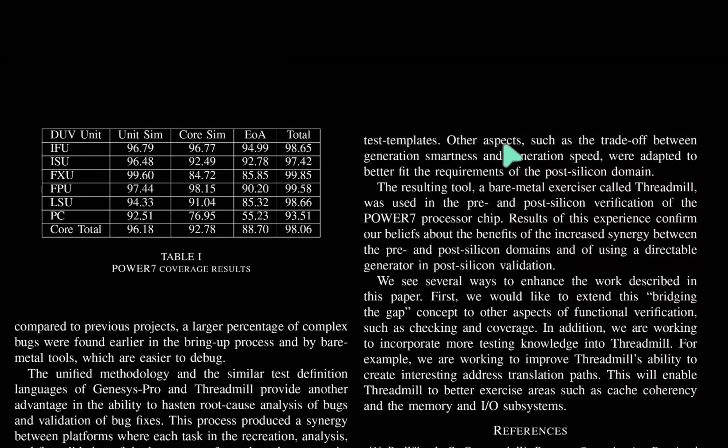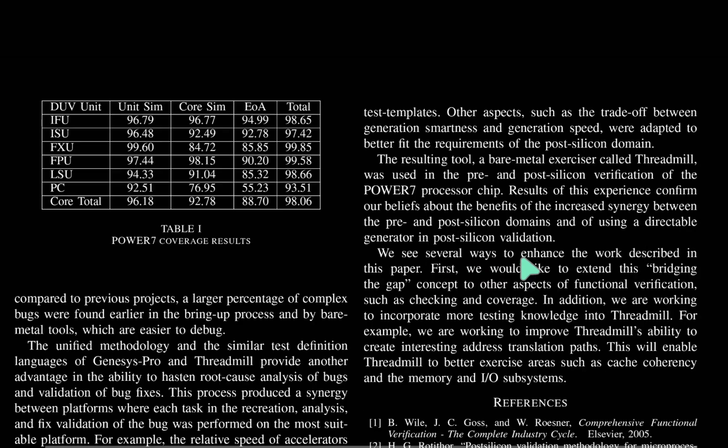In this transition, we maintained the concept of the directed random stimuli generator that is controlled via a declarative test template. Other aspects, such as the trade-off between generation smartness and generation speed, were adapted to better fit the requirements of the post-silicon domain. The resulting tool, a bare metal exerciser called the treadmill, was used in the pre- and post-silicon verification of the Power 7 processor chip. The results of the experience confirmed our beliefs about the benefit of the increased synergy between the pre- and post-silicon domains and of using a directable generator in post-silicon validation.